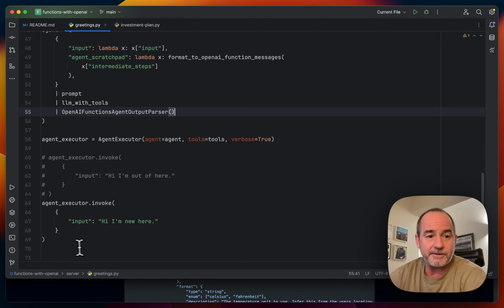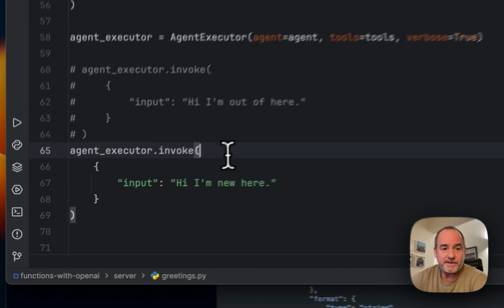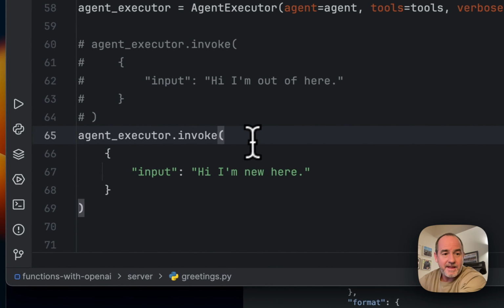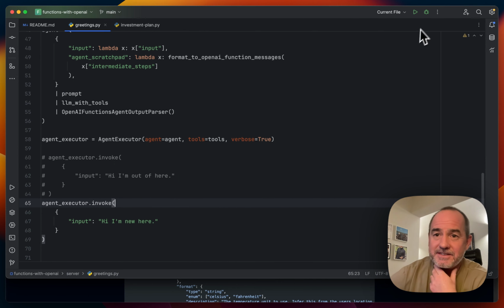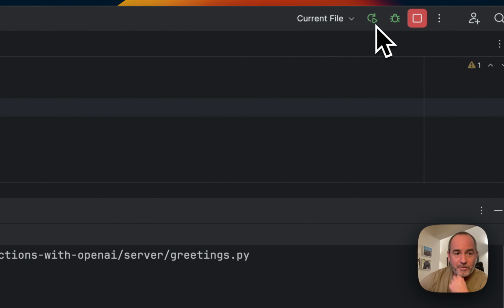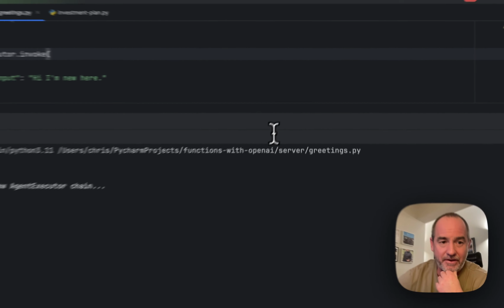So right here, here's our first invocation that we're gonna run, and the input that we're passing in is, "Hi, I'm new here." This sounds an awful lot like a greeting. So let's just go ahead and give this a run and see what happens when we fire this off.